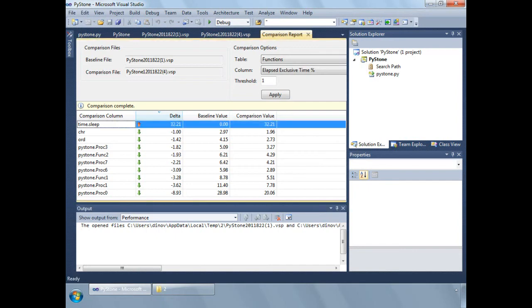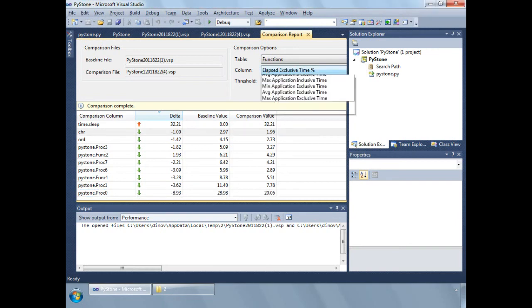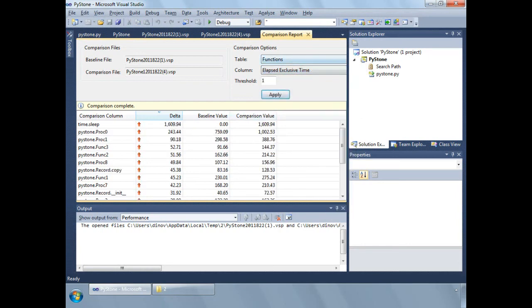And I can see that time.sleep went way up, and the other numbers went way down. And that's just because of the relativity between the total sum of the entire time being spent within the program. We spent more time running the second program, and it spent a lot of time in time.sleep, so a lower proportion of the time was spent in the other functions. I can also get other views on this, so instead of looking at the exclusive time %, I can go and look at just the raw exclusive time, and you'll see time.sleep jumps way up, and our deltas here are now a little bit smaller and more reasonable.